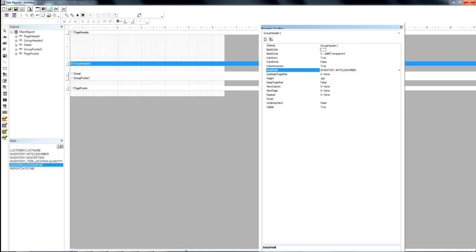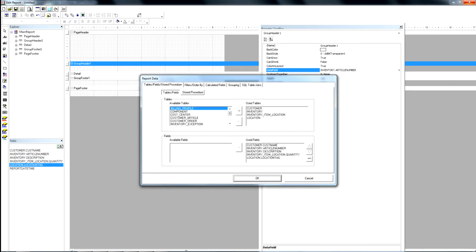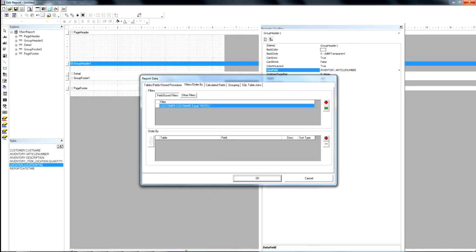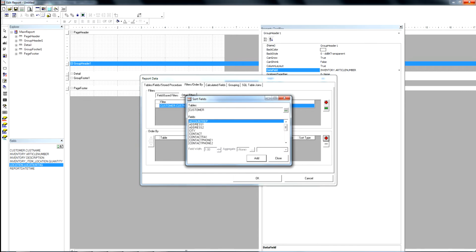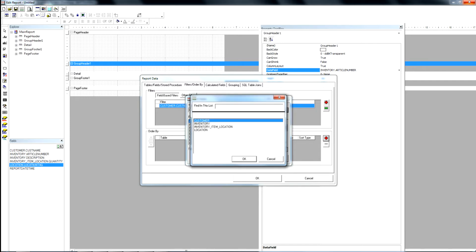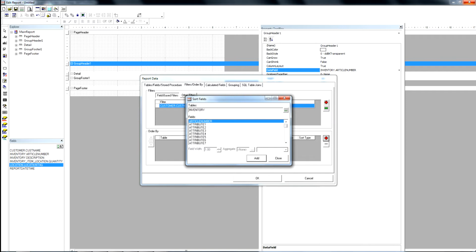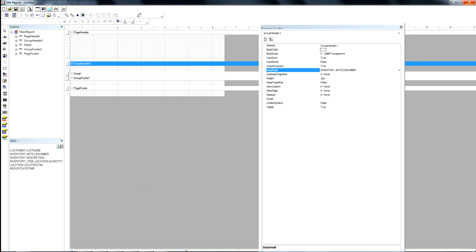Then my next step is to go into the fields, tables, and groups again. Go into filter order by. Down where it says order by, I want to hit the plus sign, and I want to order by article number as well. So tables, article number is a field under the inventory table, so I browse and I select inventory, okay, and it's highlighted on article number, so I hit add, close, and then okay. So that's what I'm grouping by.